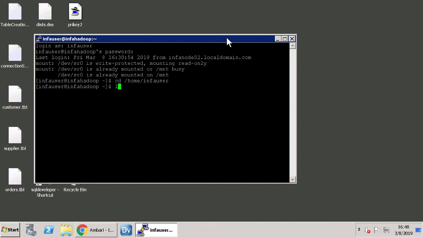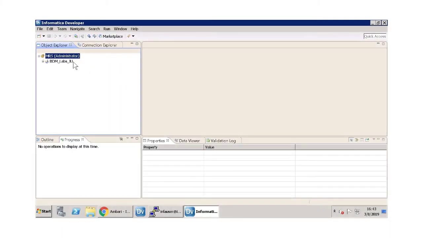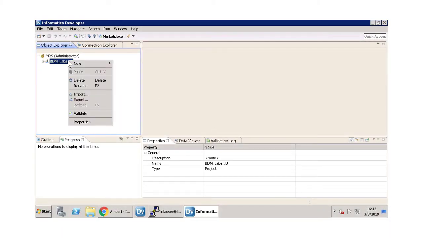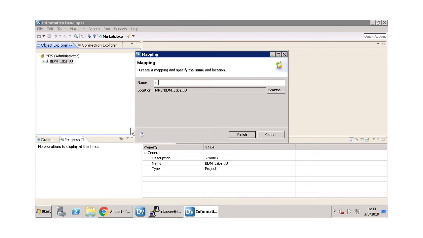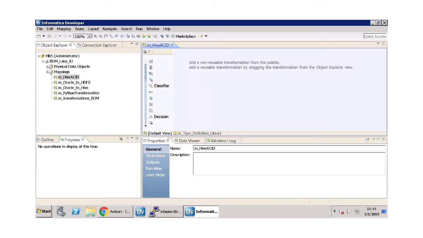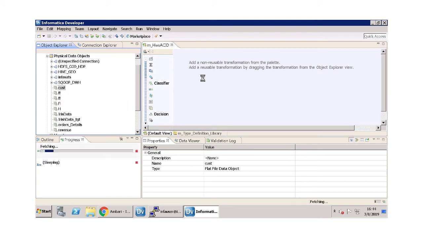Let's verify the availability of the flat file data object. Let's navigate to the Informatica Developer tool. Create a new mapping. Name the mapping. Now, expand physical data objects. Select the flat file data object and drag it to the workspace.